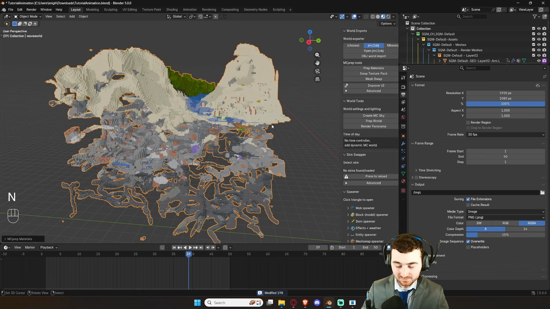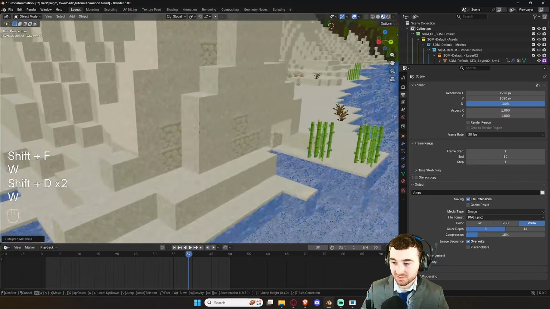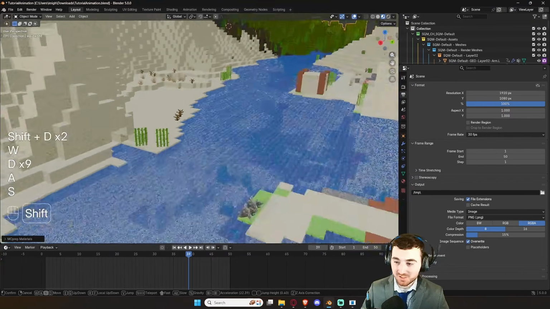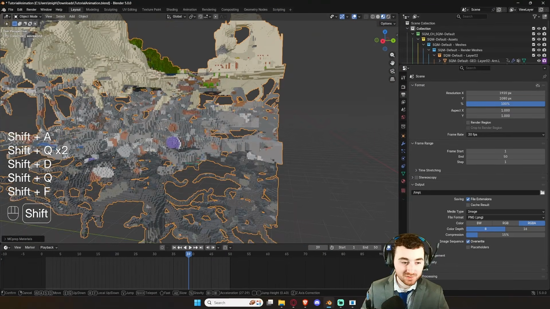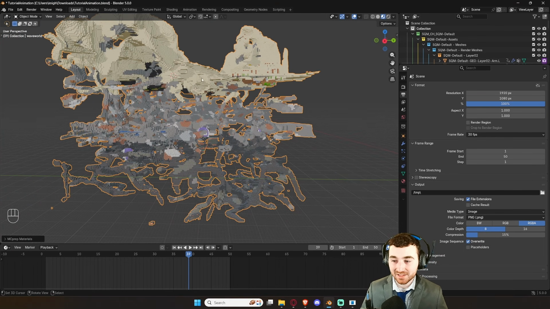Hit OK, and it should be ready to go for you. Now all the textures look like they do in Minecraft. All this should be good to go, and you are a happy camper. But you're not a happy camper yet with how much this is lagging your scene.